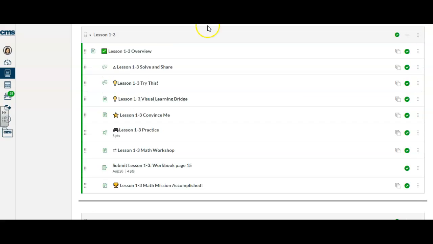on lesson 1-3. And all of these things are the assignments for today. Today we'll do a solve and share, a try this, visual learning bridge, a convince me, we'll do practice, we'll do workshop, and then you'll submit page 15, and then you'll be done. All right, let's get started and look at all of it.